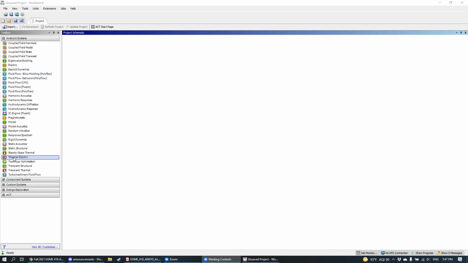But for most of this class, we're going to be doing a structural simulation, and in fact one that's static. Our simulations are not going to change with time. They're going to represent just static equilibrium situations. The type of analysis that does that is called static structural, and that's given by this analysis system here.